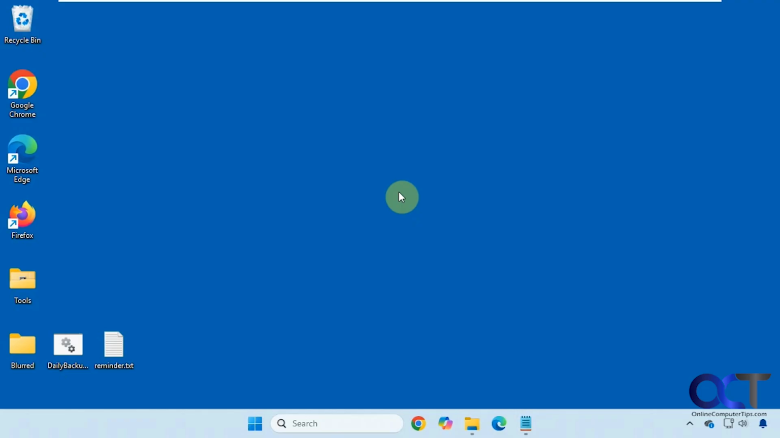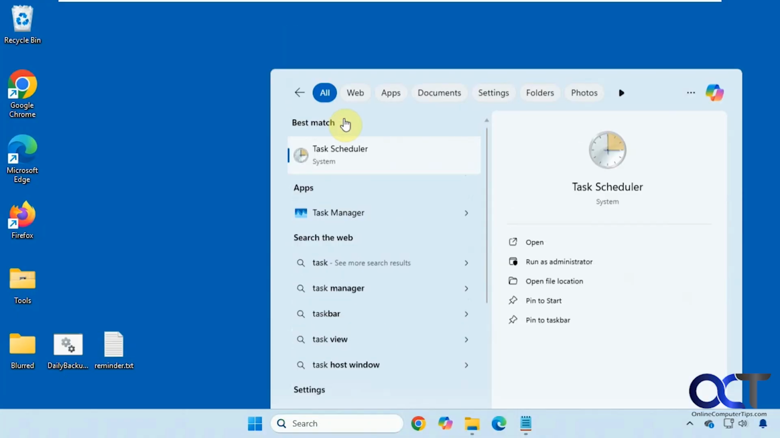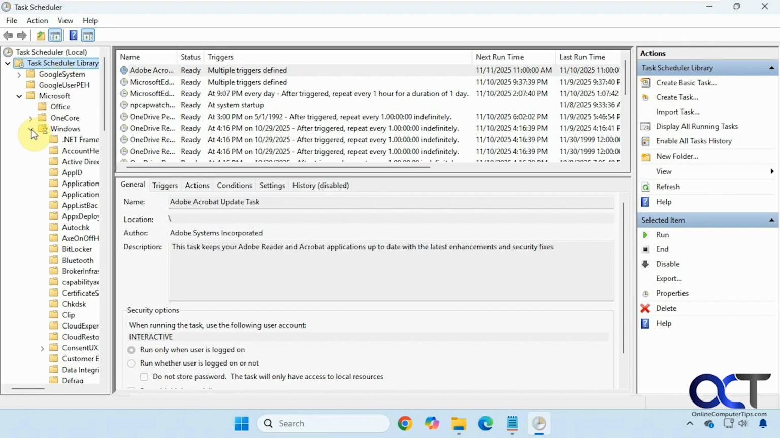All right, so first we're going to open Task Scheduler. To do so, you could just type it in the search box here. That's the easiest way. All right, so on the left here, we have our Task Scheduler Library. And you can see certain applications will create their own folders, such as Google, Mozilla, and Microsoft. And you can expand on them just like you can in File Explorer, like so.